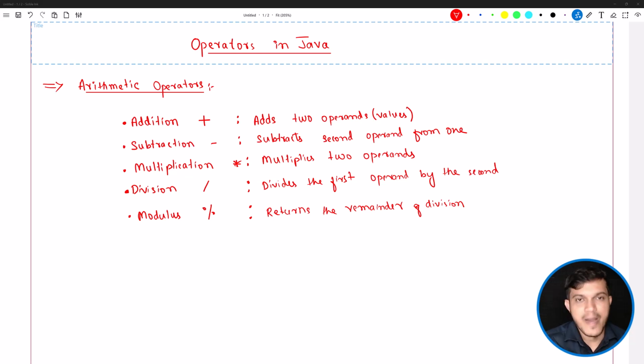Hello and welcome back. In this video, we will understand arithmetic operators, which are very basic. They come under binary operators. That means in order to use this operator, two operands are required. That is, two values are required.